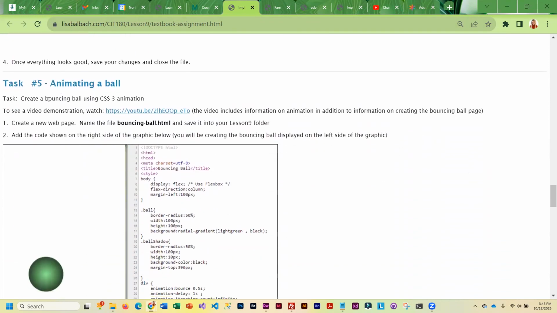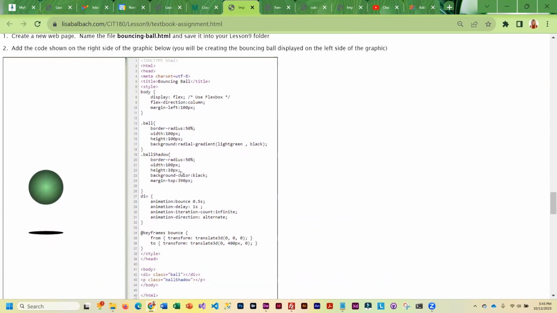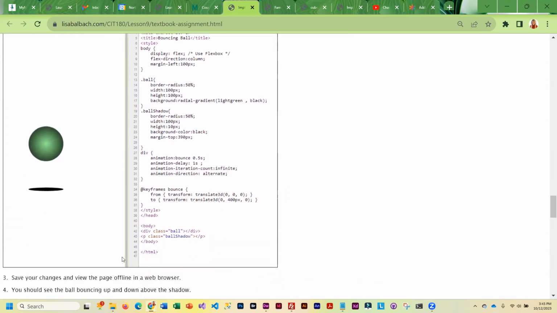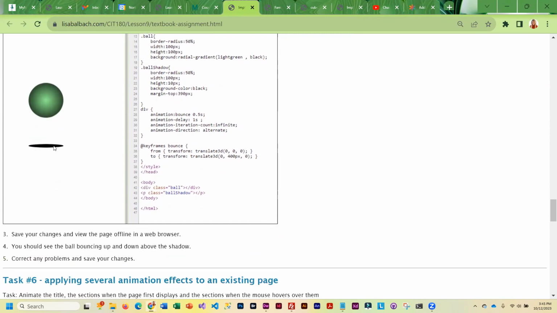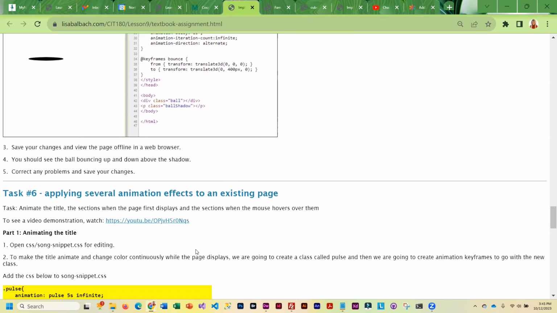Then you are also going to create an animated ball. So this is the code that you need to enter to create a bouncing ball. Okay, and you'll see, to make it realistic, we added a little shadow to it.